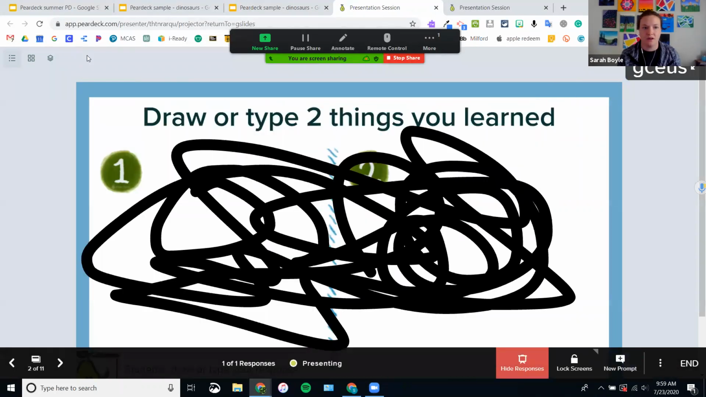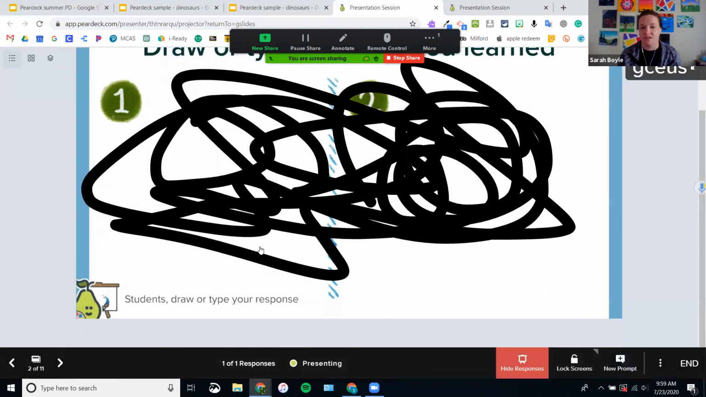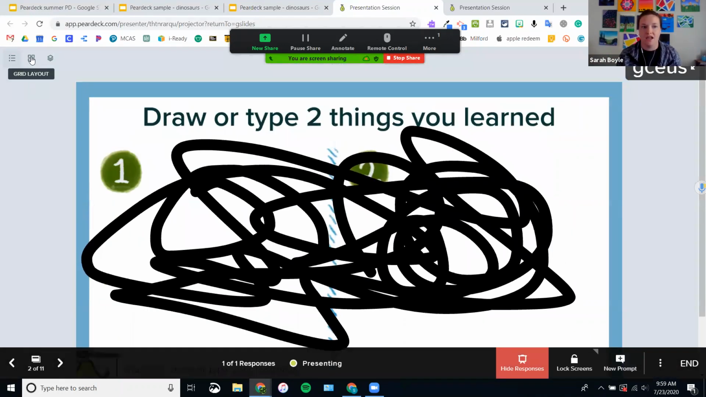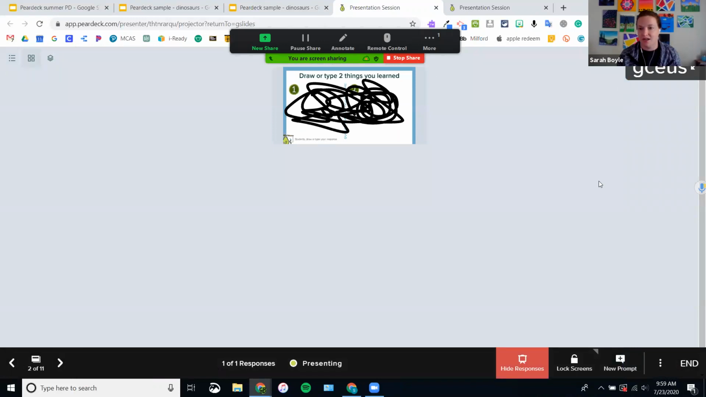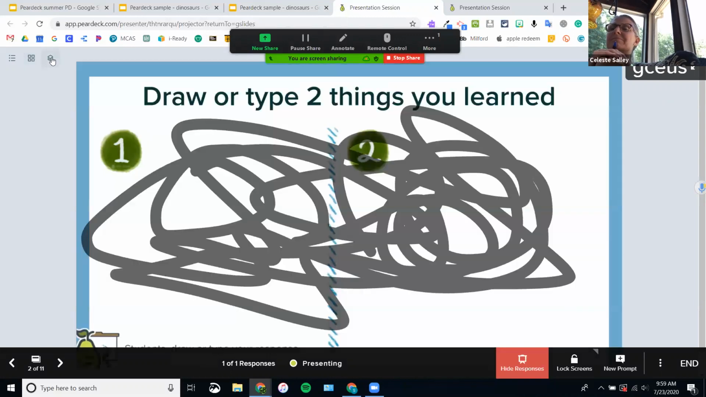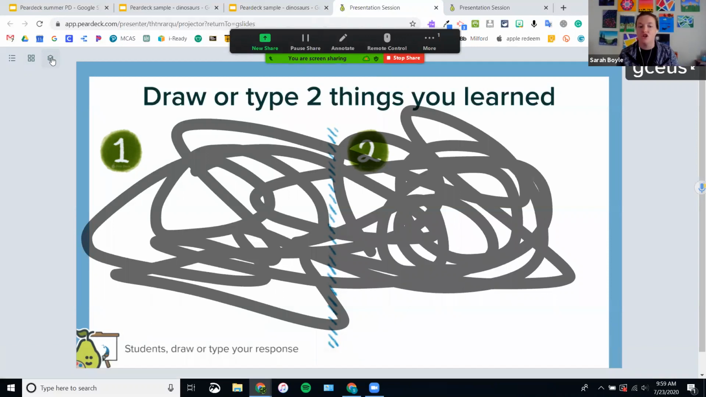On the top up here, this is where you can decide how you see the answers. It's not going to work great right now, but I could see a list layout, which means there would be slides. I could scroll down and see each kid's slide. I can do a grid view and each kid's slide would be small here so I could see everybody in like a shot or two. Or I could do overlay, and overlay is really cool when you do drawing or dragging because it puts everybody's responses on top of each other. You can see it kind of turn transparent. So I could see each kid's response as they drew it on the screen.